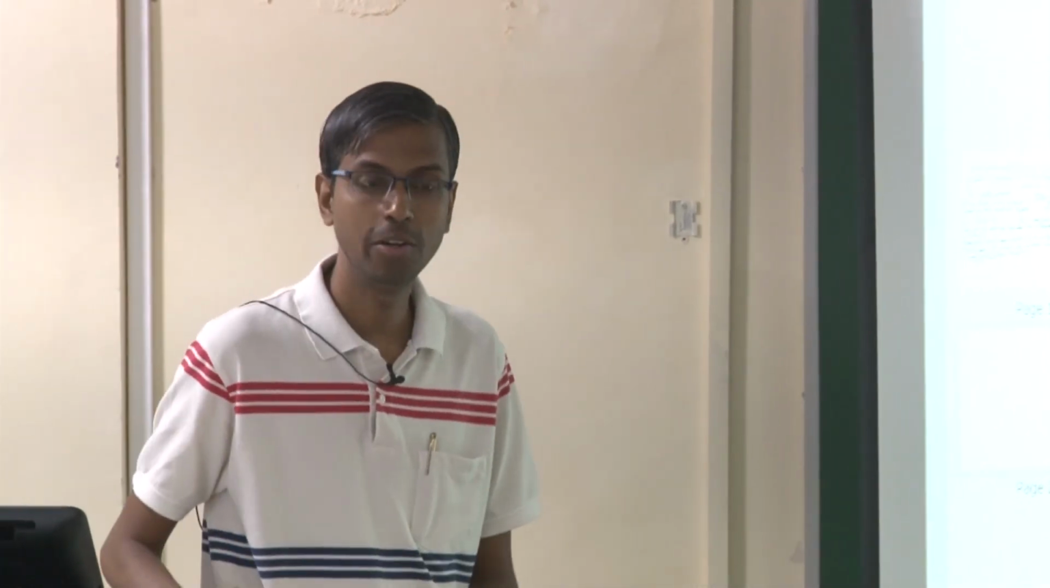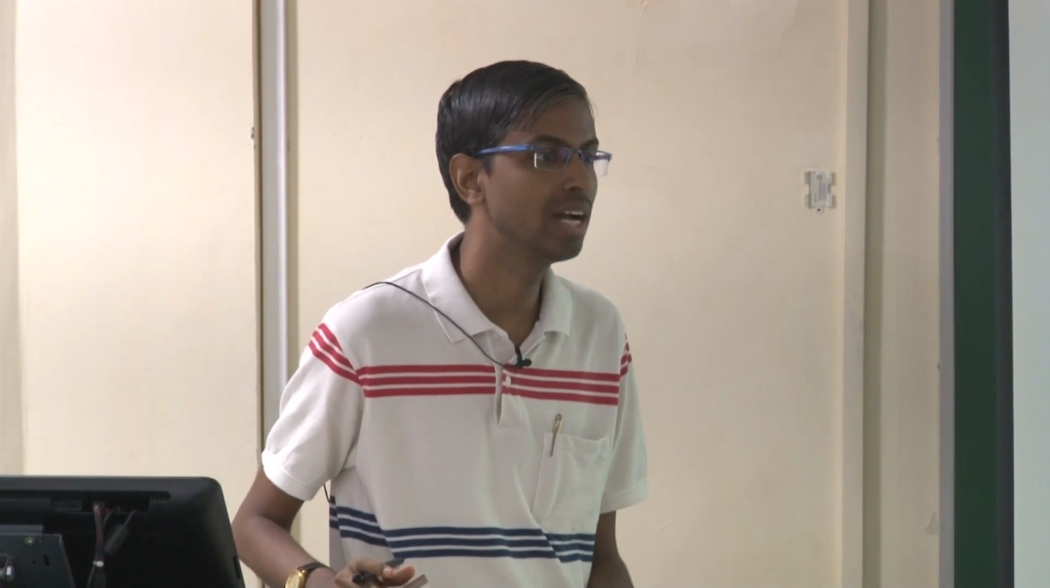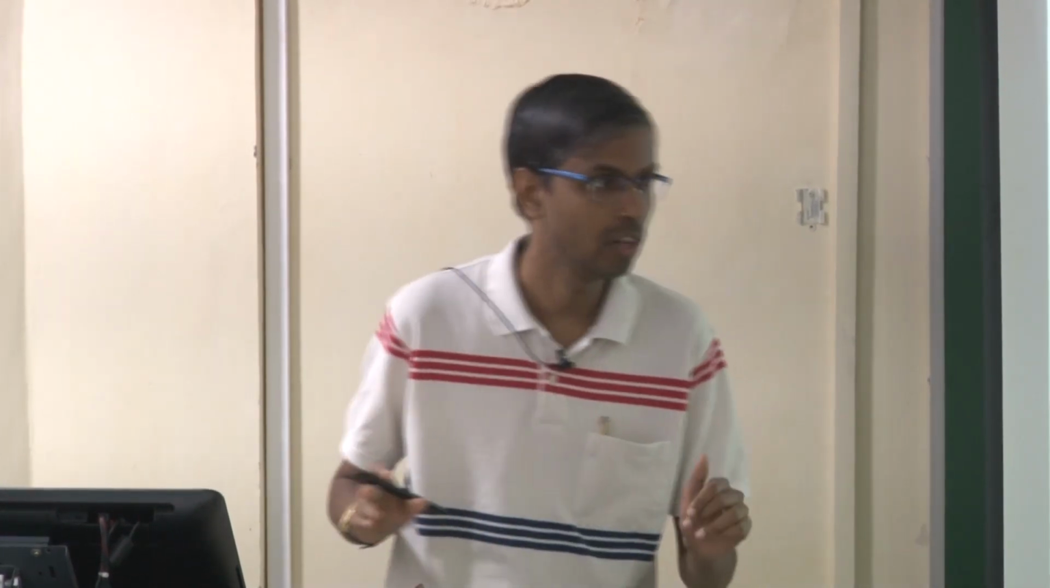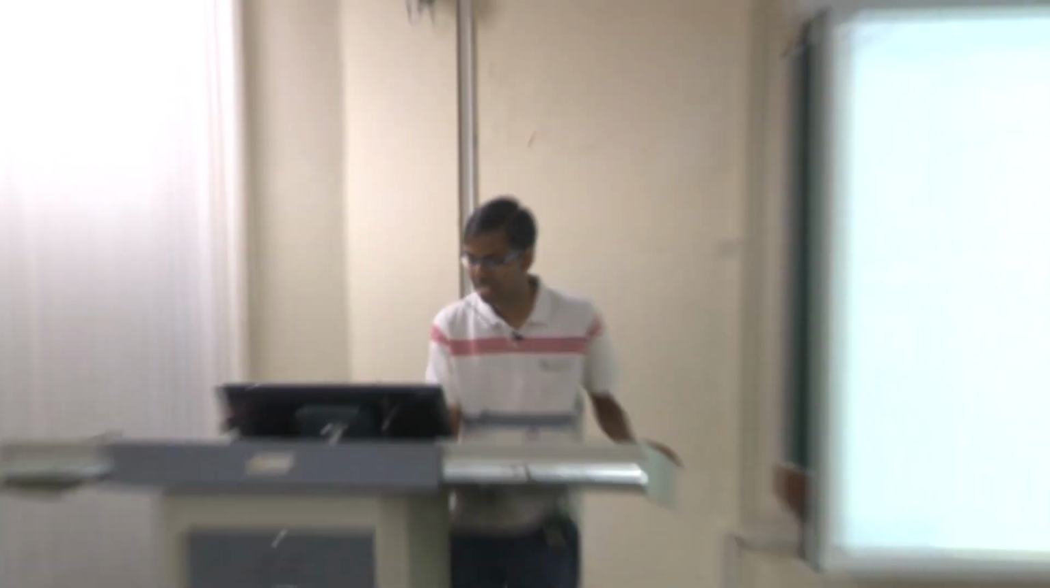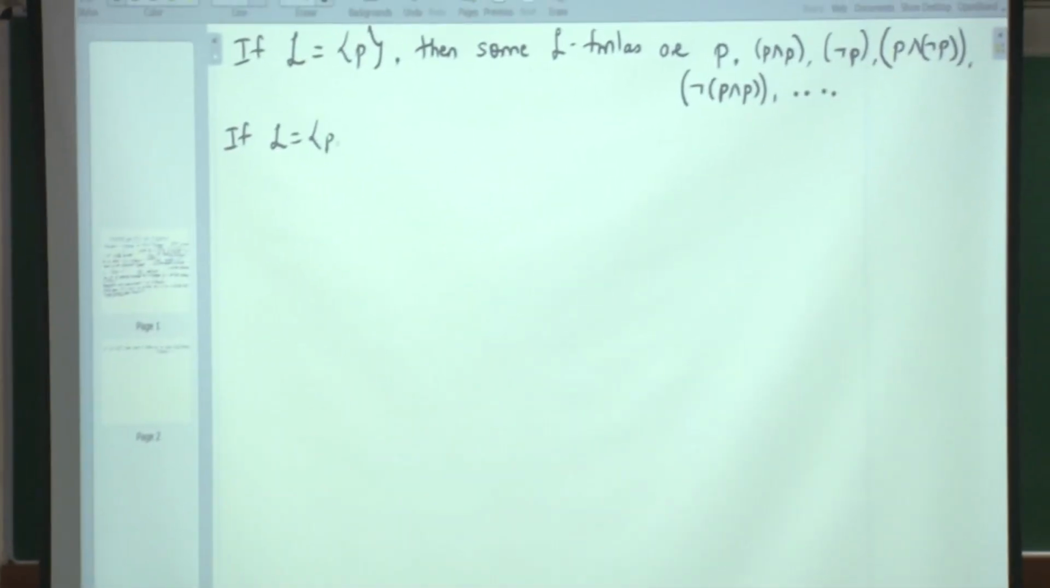This is one of your tutorial exercises: if your language is countable, show that the collection SL is also countable. If your language is non-empty, then it's always countably infinite. Okay, so then these are some L formulas, and if L is equal to {P, Q}, then what will happen?